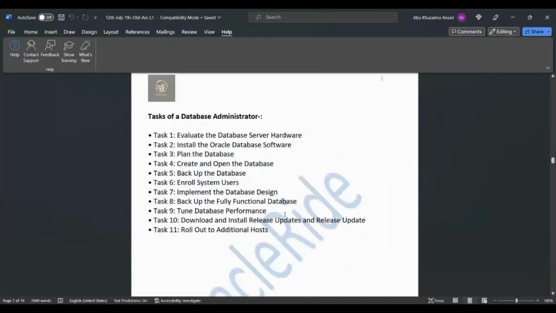Now, what are the tasks a DBA should actually do? Generally, if you are joining a company as a fresher, you will not get the responsibility of creating a database. But suppose there is a small company where you have to do everything, so I am considering a small company, and I'm telling everything from scratch.